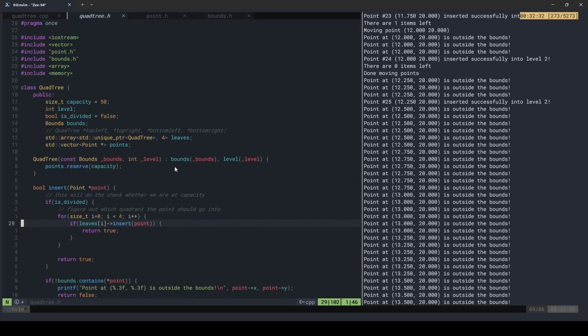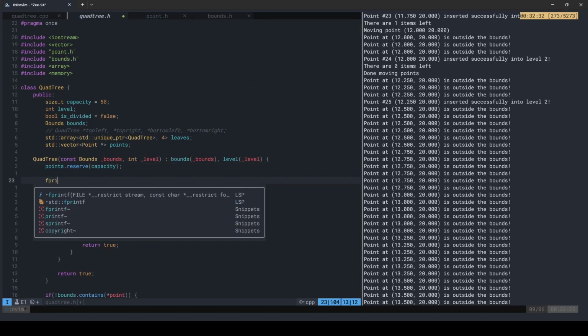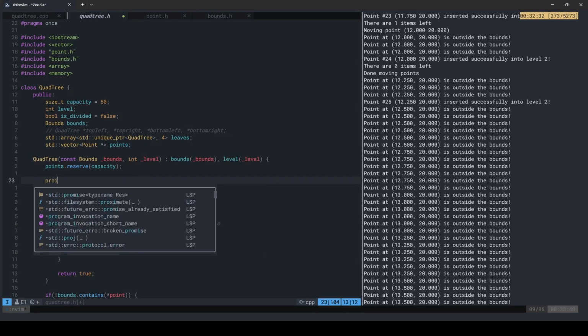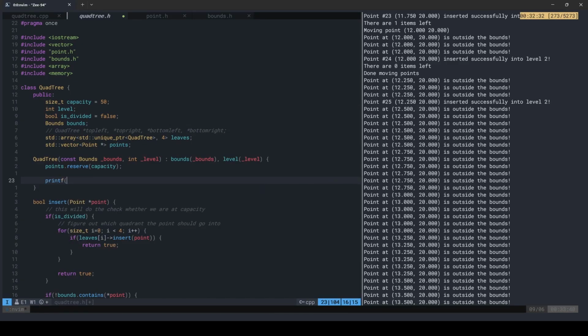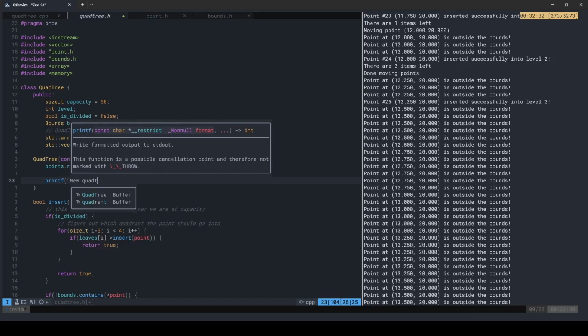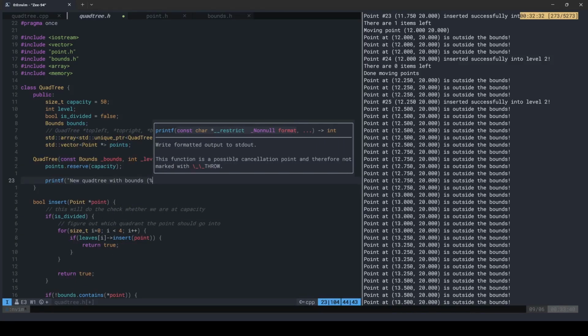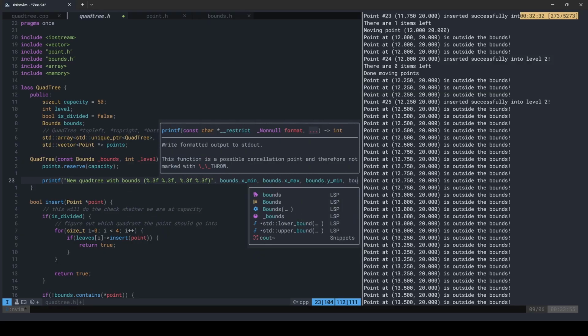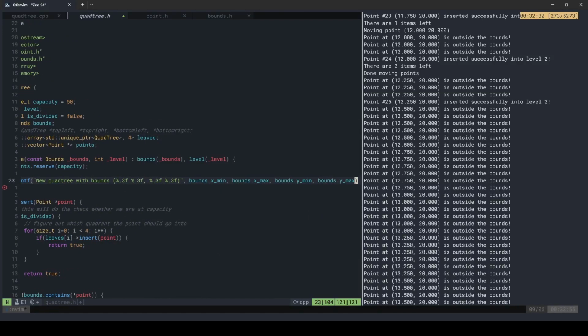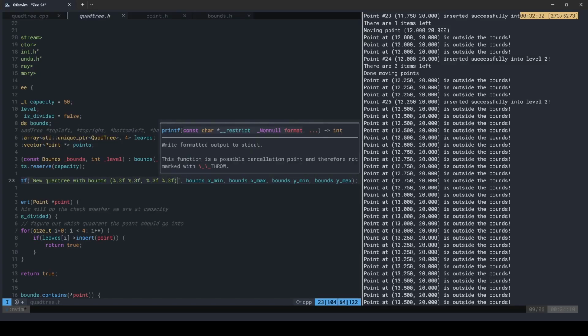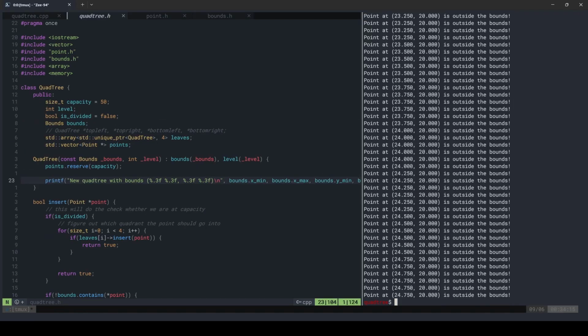Okay, what I'm gonna do is when we create a new QuadTree, I just want to put out this structure here. So that's going to be x min, x max, and then y min, y max. So that's going to be bounds dot x min, bounds dot x max, bounds dot y min, and then bounds dot y max. All right, let's try that out.